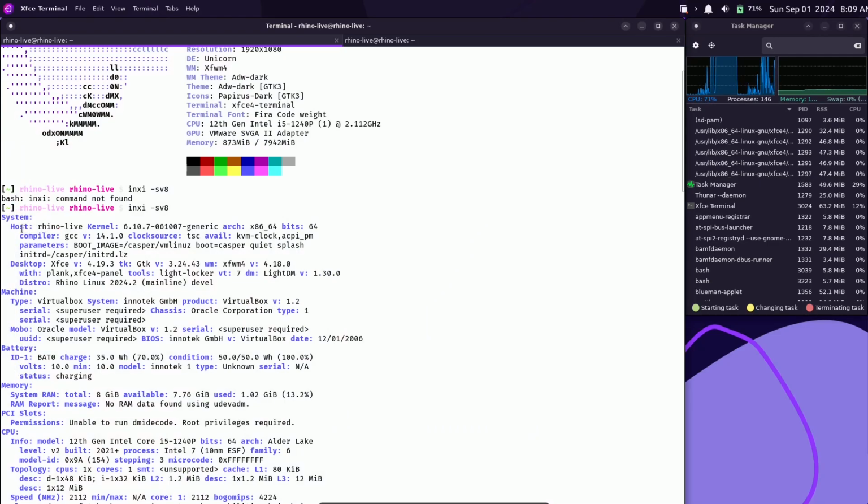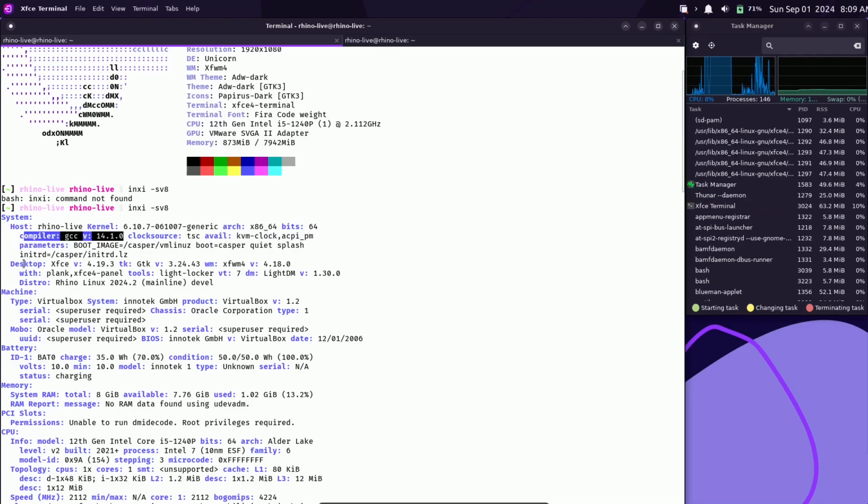So host, it says as the Rhino Live because I'm running it on the live boot. The kernel version, which I already mentioned, 64-bit, and compiler GCC version is 14.1.0, and the desktop environment we are using is XFCE 4.19.3, which is the latest version. GTK version we are using is 3.24.43. XFWM4 version is 4.18.0. LightDM version is 1.30.0, and distro it says as Rhino Linux 2024.2 mainline devel. So this should be the code name.